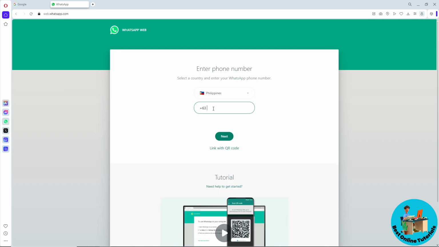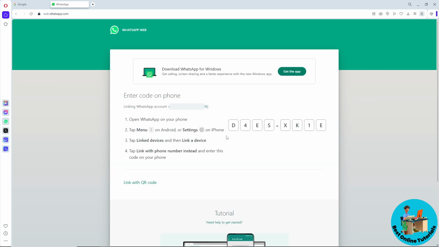And after that, just simply provide your number over here and make sure you have the right country and click on next. And after that, guys, you will have this code into your phone. So just simply go ahead and go to your phone.